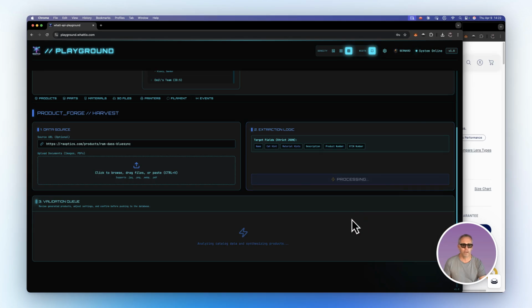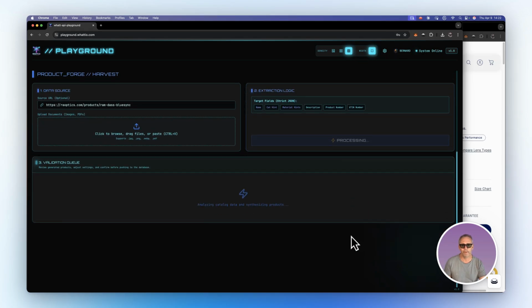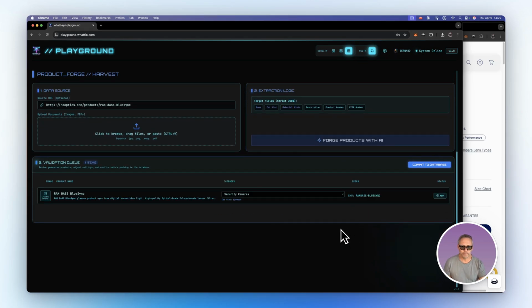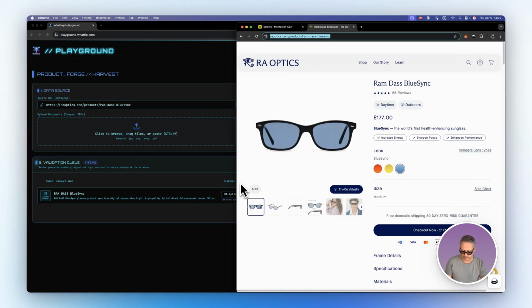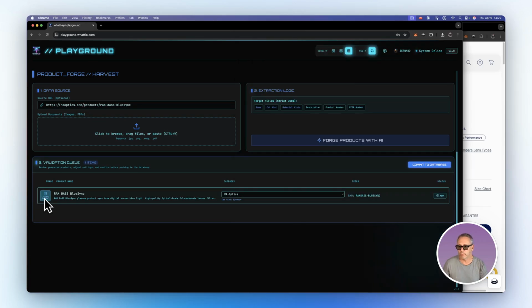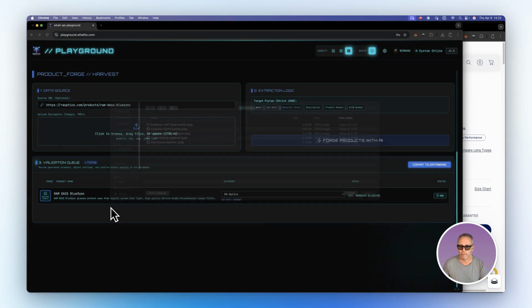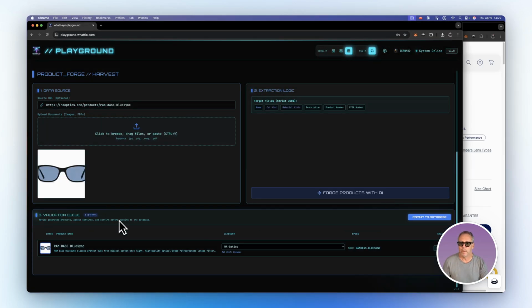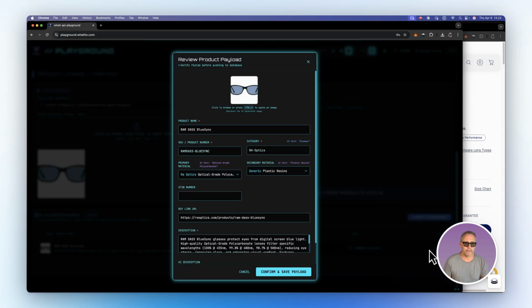And after a little while we will come up with a suggestion. And yeah, RA optics is where it should be. We could also add a nice product image. That's always good. So we grab this one and we say copy, and we just add it here, and then we say add.